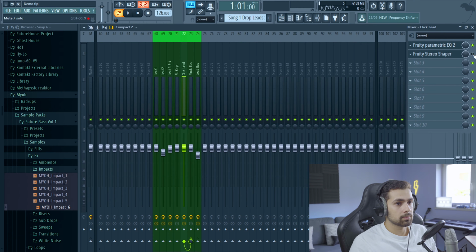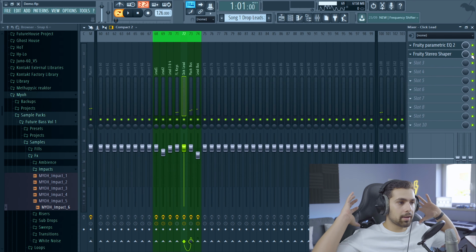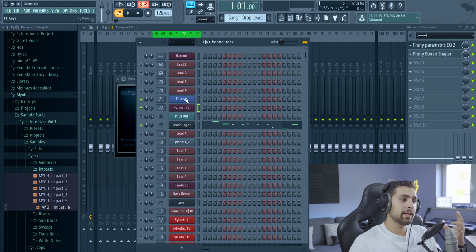And this is how it sounds. And then with the stereo shaper, it sounds way more in the back, right? Okay, so let's do the final main lead versus all leads.